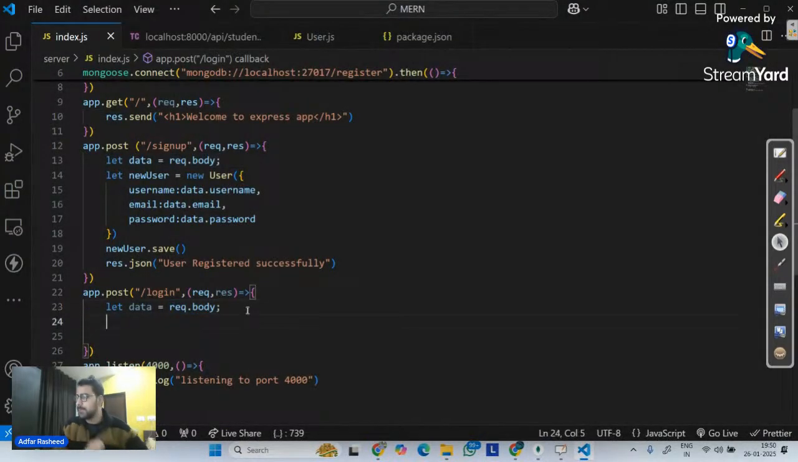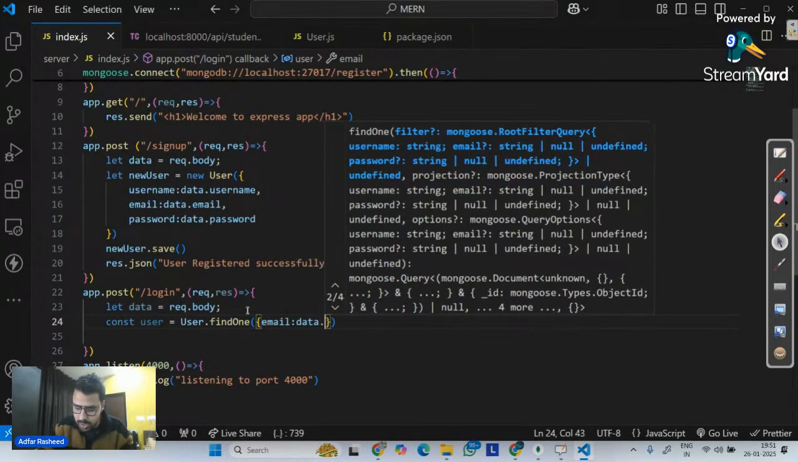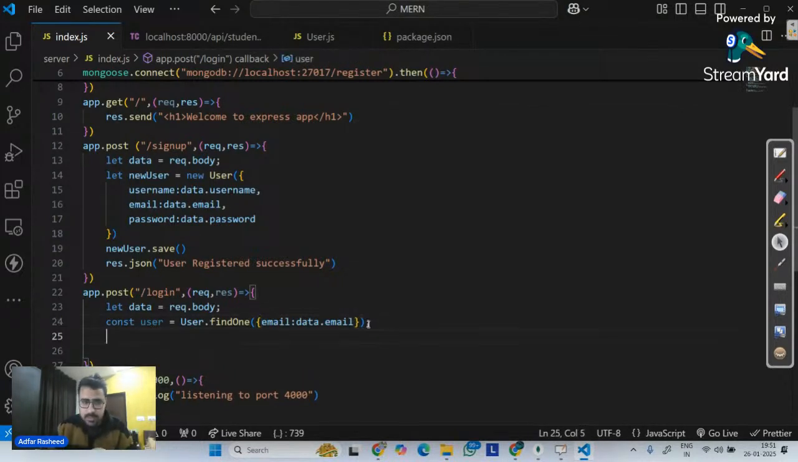I am going to do one thing. Simply create a constant variable user, and simply on my user model, please find one. Find one. Which one? Exactly where the email is nothing but data.email. The email that I'm receiving from request.body. This is what I'm going to do. Yes or no? Of course, yes, that's what I'm going to do. Simply find a user from the database and tell it based on what the data.email is, get me the user.